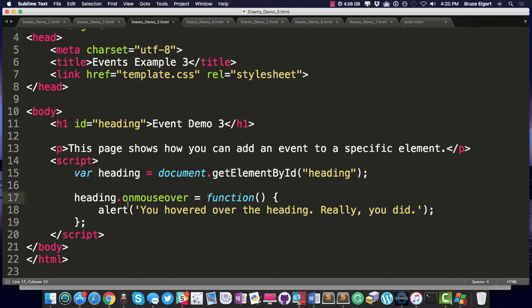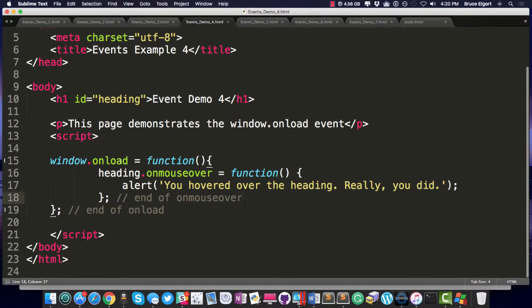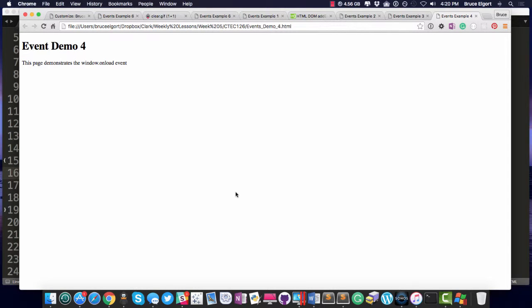You cool so far? Okay, knew you would be. So the next one says, when the window, not document, when the window is done loading, it's going to run this anonymous function. And it's going to say onMouseOver for the heading, do that alert. So it's almost the same thing as the one before. So there it is.